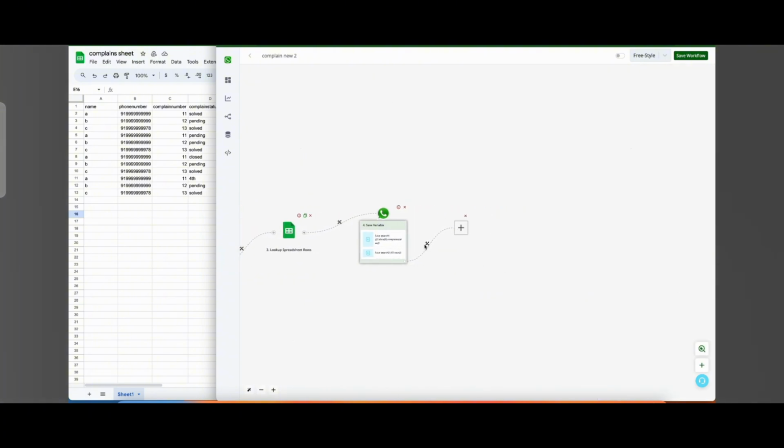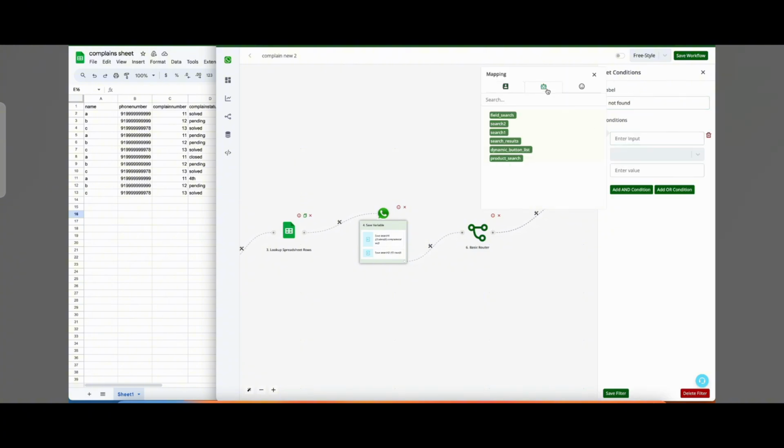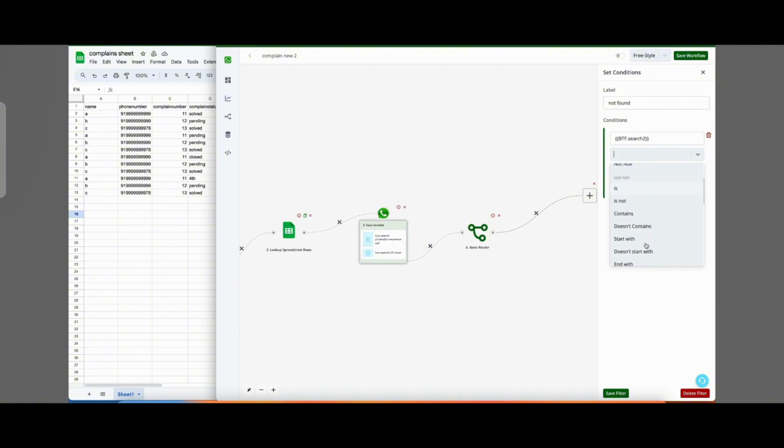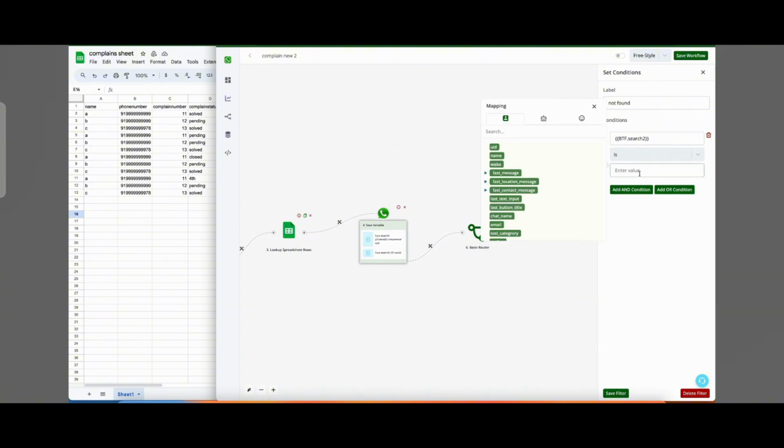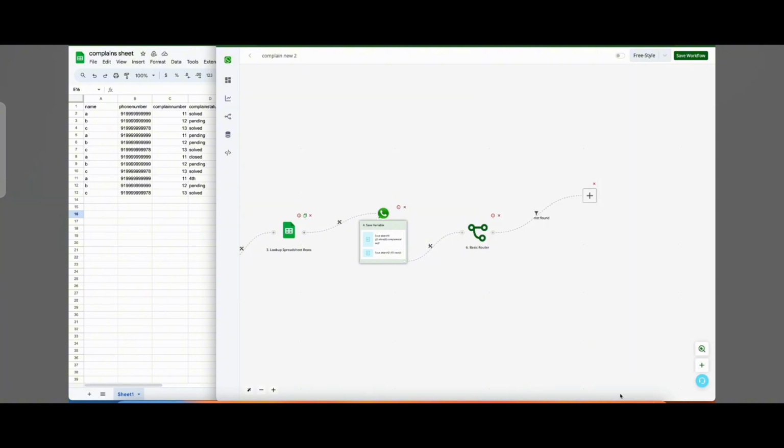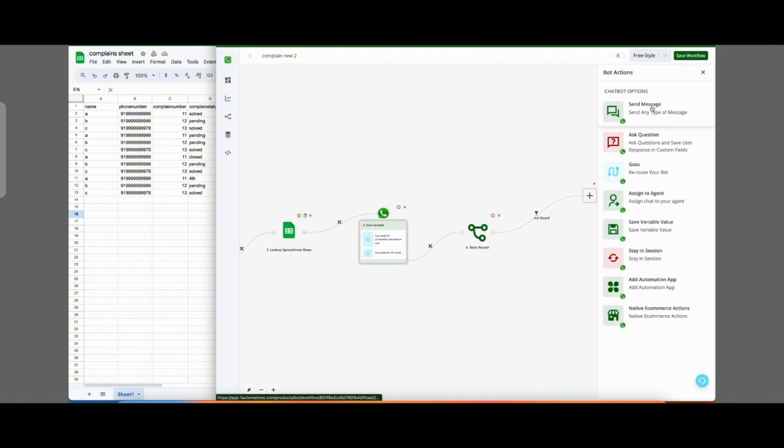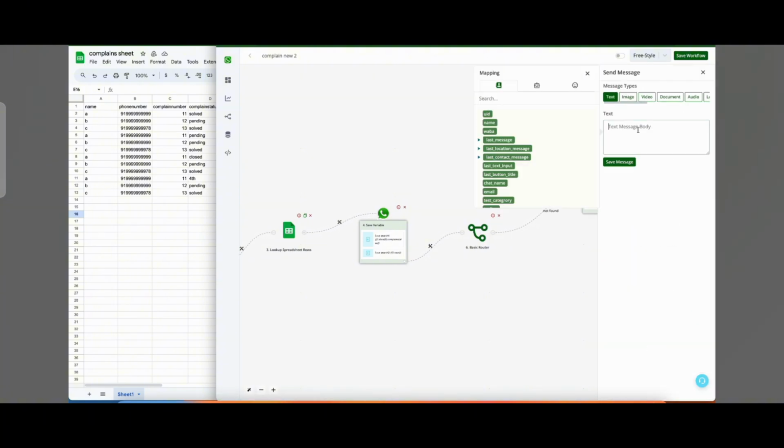Now in the next step, I'll add a router. Why a router? I'll set up a filter, not found. So this is a label. So here I'm going to define, so the bot field is search 2. If the bot field is 0, then kindly enter correct complaint number.